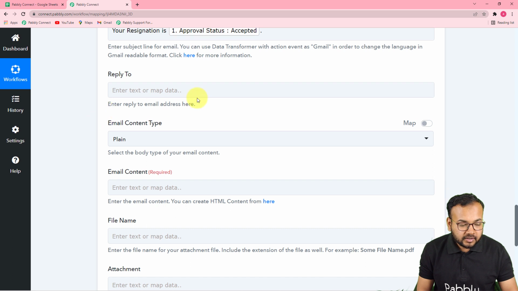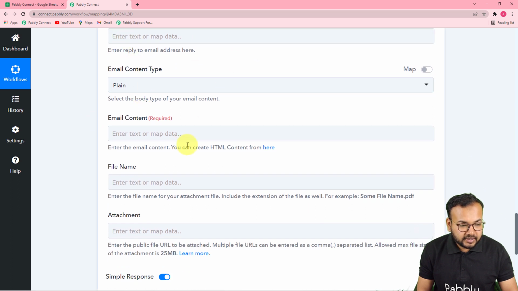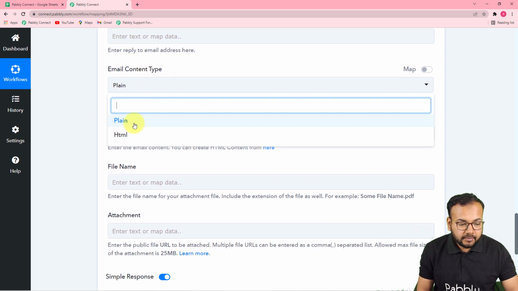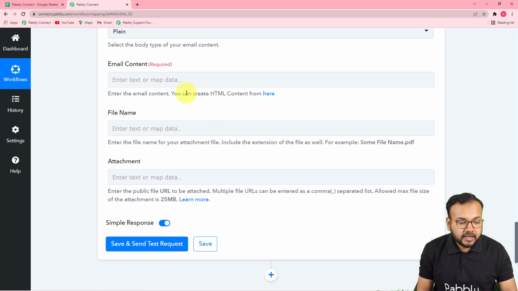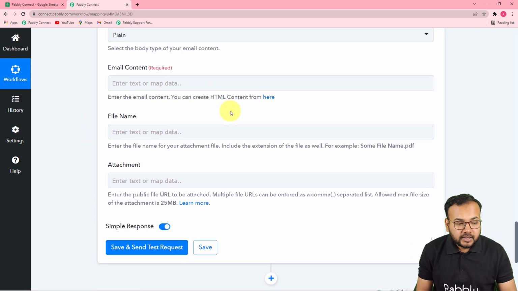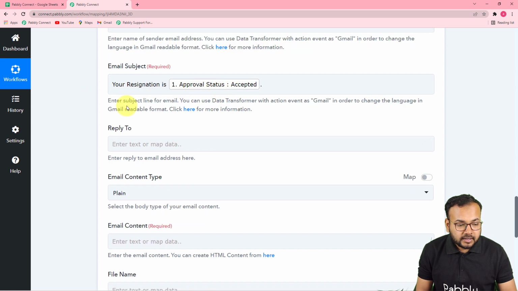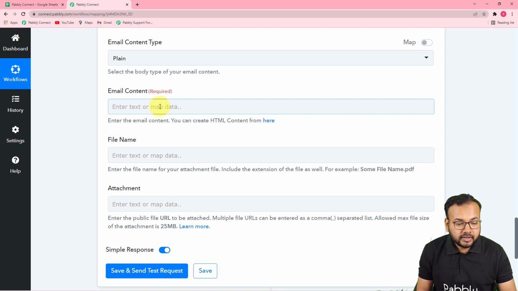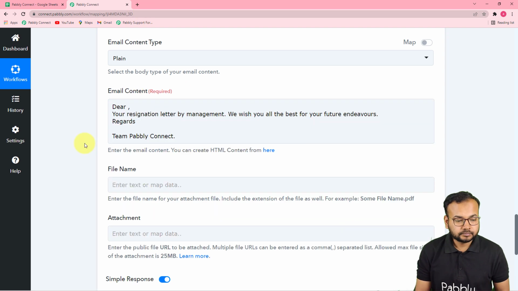Okay, so I do not want to reply to anyone, so I'm leaving this blank. I'm making the content type of the email as plain, and here you have to enter the email content that you want to send to your employee. So if you are sending this email, you have to type the email content accordingly. Let me show you how.